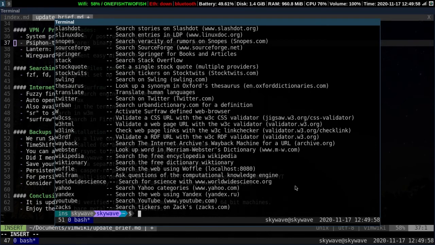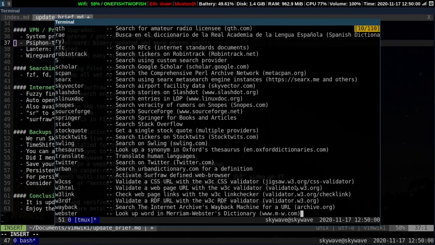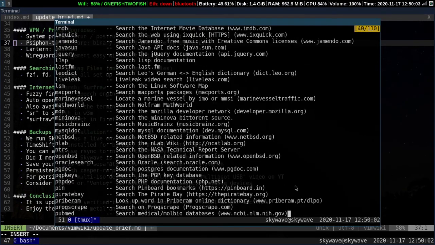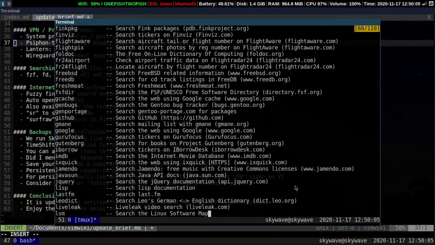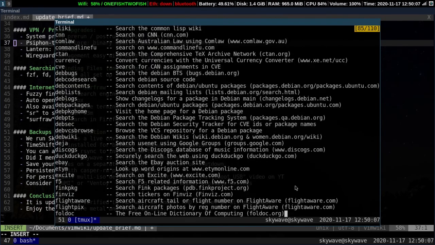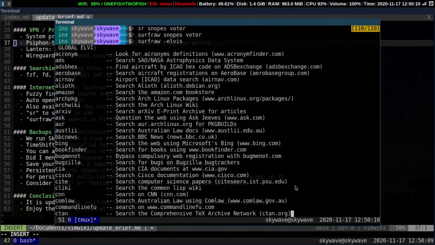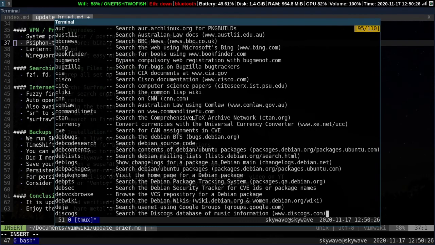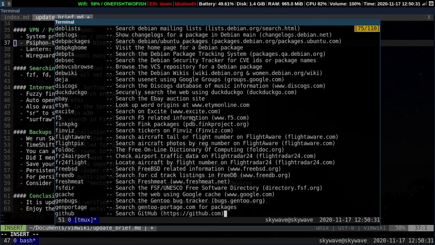Financial ones, there's Zacks, Yahoo, FinViz is in here. So you can look up things that relate to business or markets, economic activity. There are coding searches such as Arch Package and Arch Wiki. Bugzilla. CNN and BBC are in here.